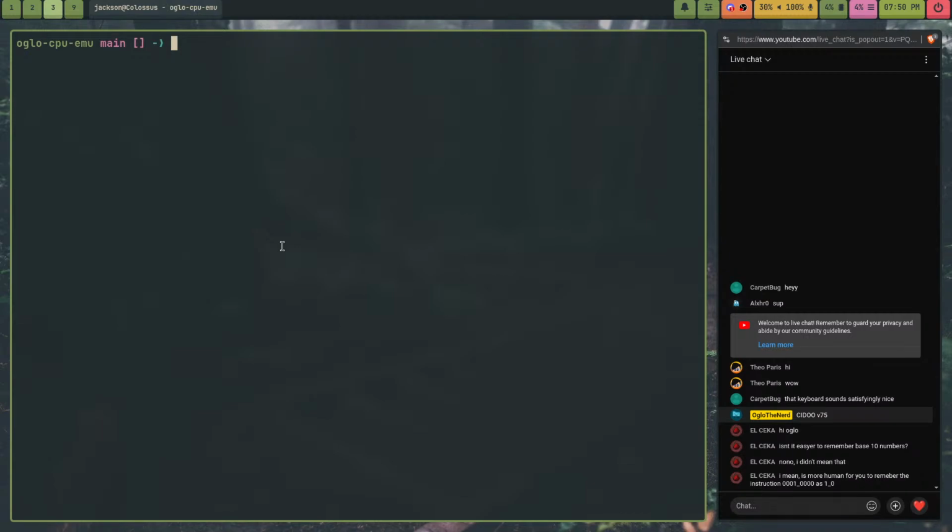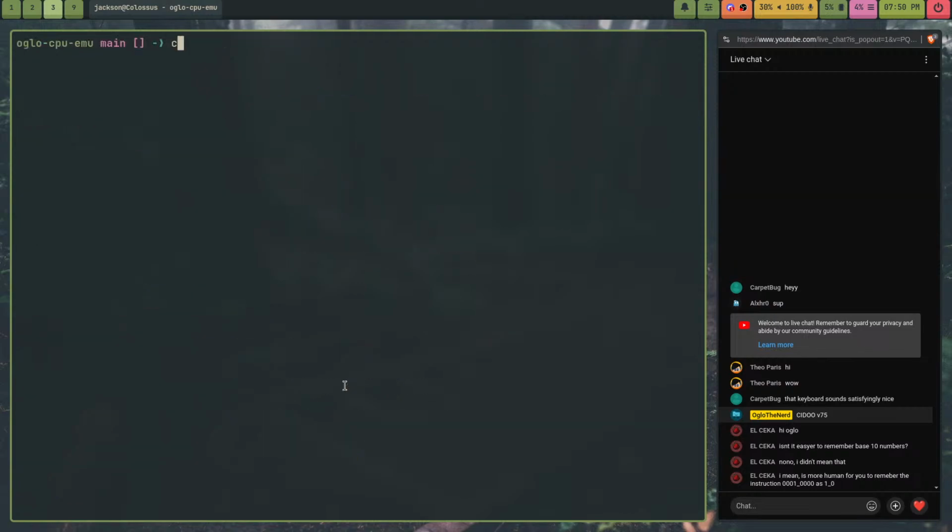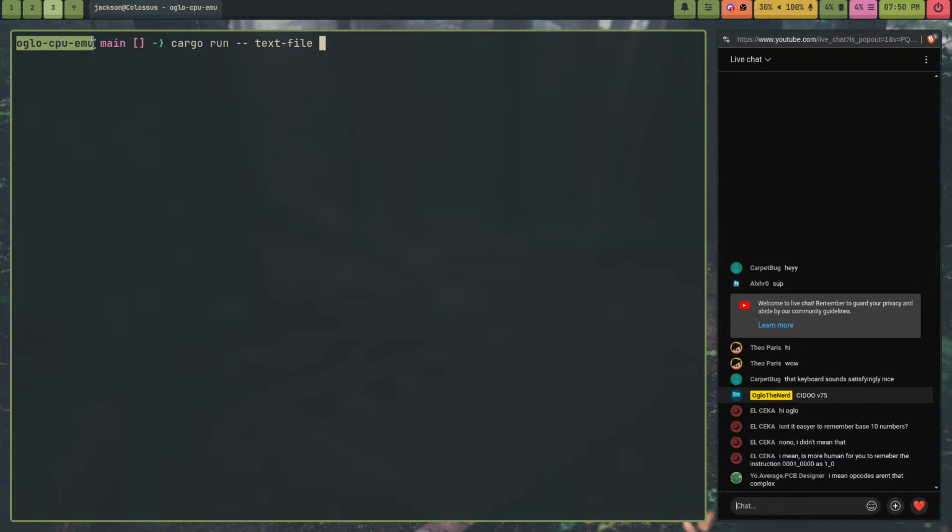But yeah, in my emulator, I actually have a flag --print-asm, and this will just make it print out the assembly for that program as opposed to emulating it. So if I do cargo run text file. Oh, and by the way, for those of you confused, this cargo run -- is essentially like me just running the command oglo-cpu-emu, except I'm still in the Rust project.